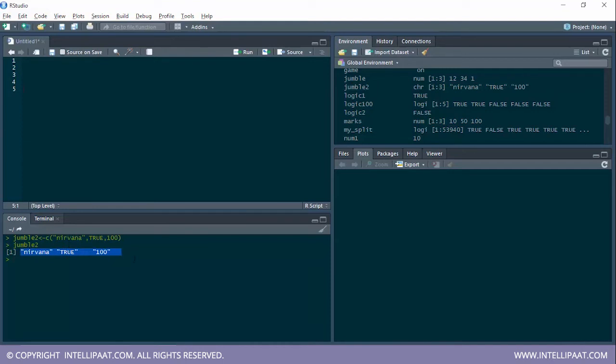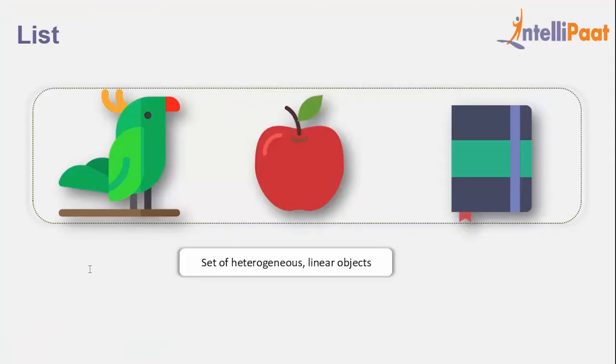That is, character vector has the greatest precedence over other vectors. So first comes character, then comes numeric, then comes logical. So this is the order of precedence. Right. So this was vector in R. Now we'll head back and understand what exactly is a list.